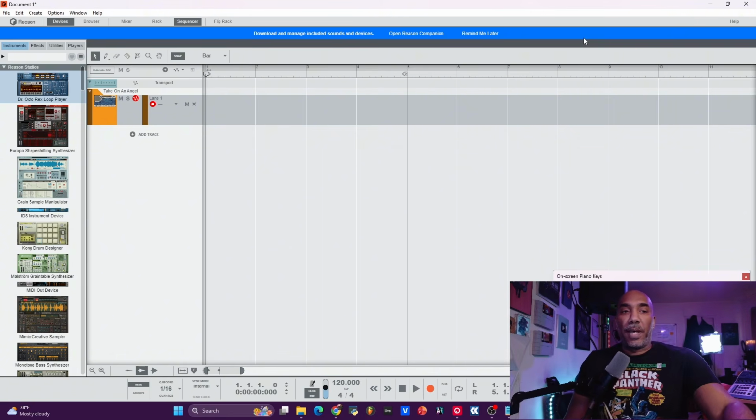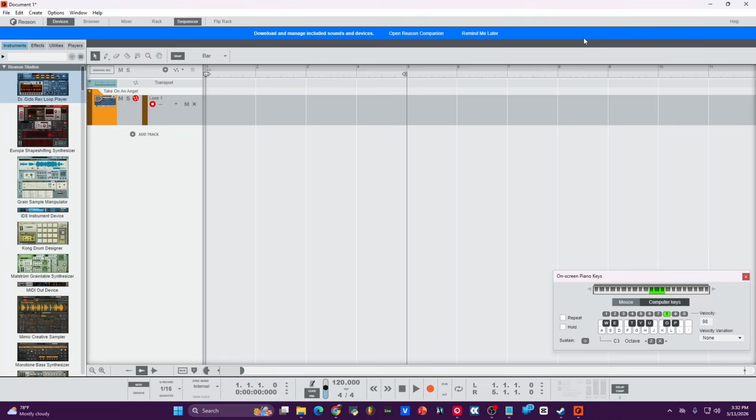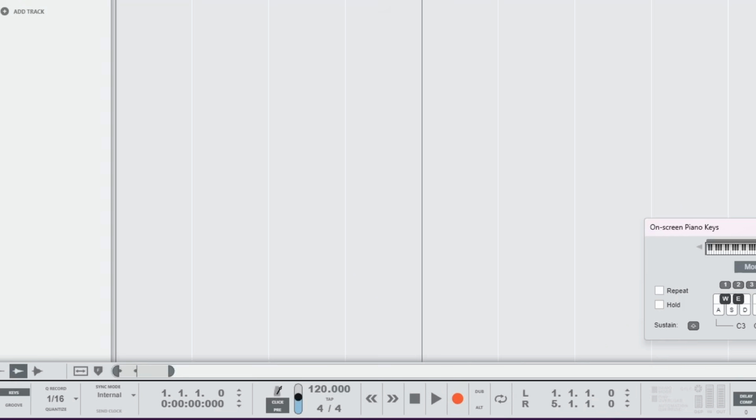Let's talk about the bottom half of the UI, which is the transport. If you look at the transport, you have keys, groove, which I don't know anything about, the quantized record and your quantize settings. I love that. And then you even have sync mode now, and it supports Ableton Link, which is cool, and many other things too. And then of course you have your timestamp or your song position.